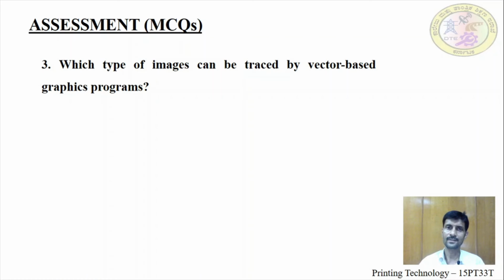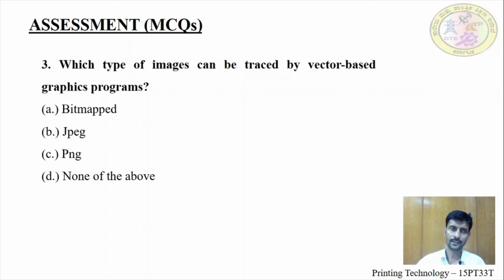Which type of images can be traced by vector-based graphic programs? Normally, this is the clue for this question. It is made up in PhotoPaint or Photoshop. Now it is called 3D printing, painting. Usually they come with the operating platform, the Windows operating platform, these applications. Options are bitmap, JPEG, PNG, and none of the above.